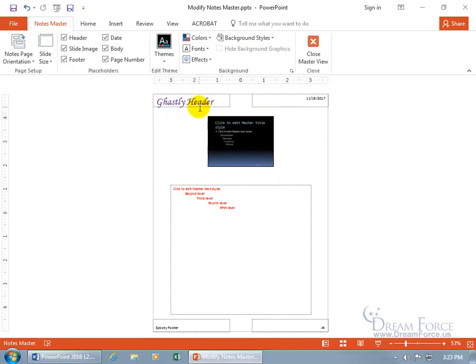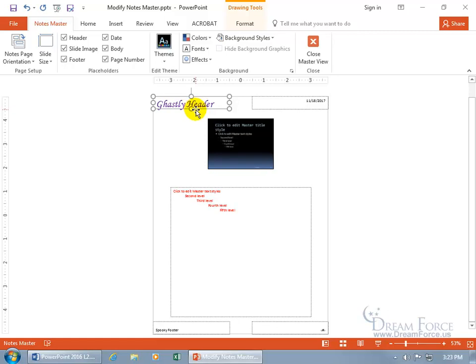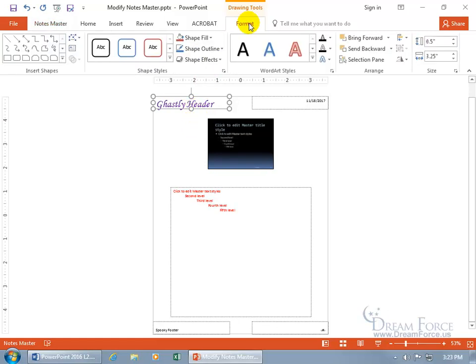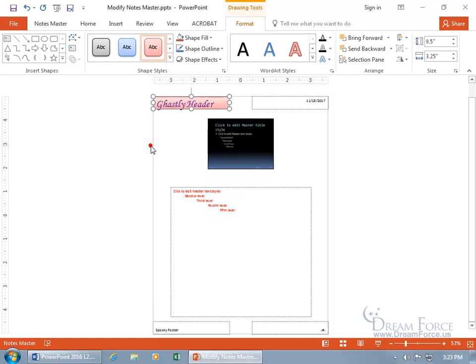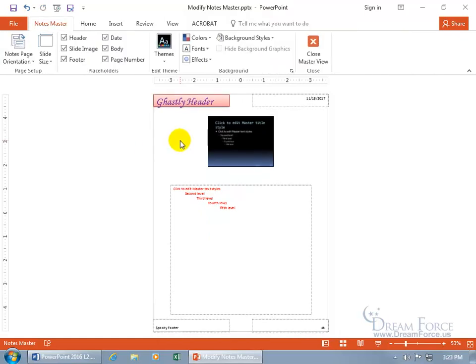You can also format the box. If you want to click on the edge of the box, come up here and click on the Format tab, and you can fill it, change the color of the outline, do some shape effects, or do some presets here. Like, we can do that, see what it looks like, ghastly header. All right. In any case, that is going to update on all the speaker note pages.